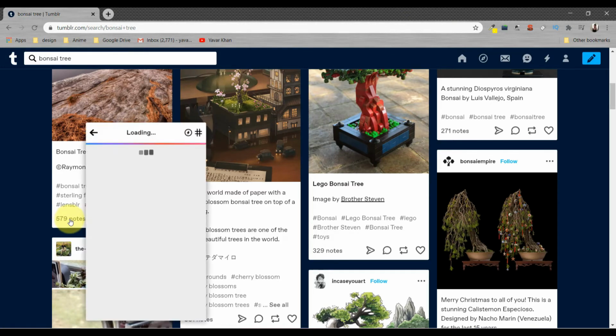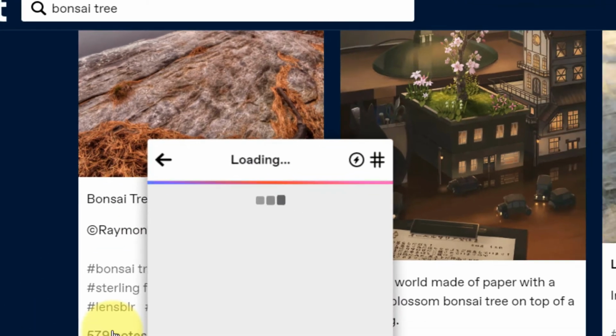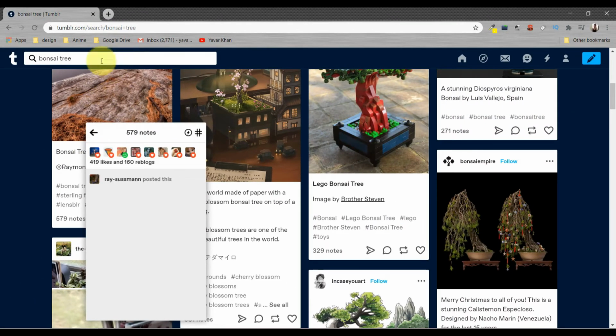If I just click over here, as you could see, 419 people liked it and 160 reblogs. So imagine you post your image, you would be getting 160 backlinks. And as you know, Tumblr is a very high authority website. So all you have to do is very simple, just click on the popular post on your keyword and then you just have to follow them.